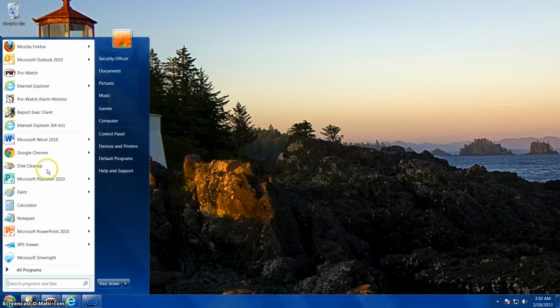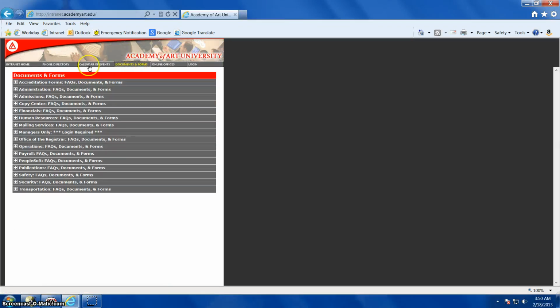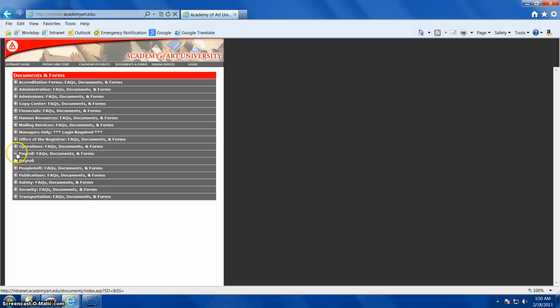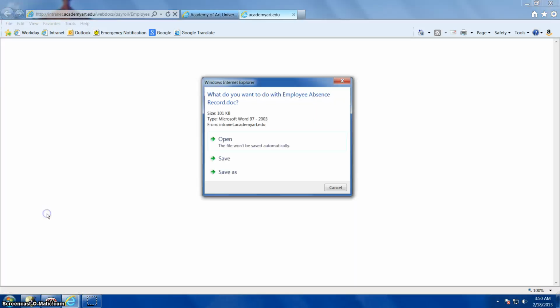The first thing we want to do is open the internet. And here we have the university intranet, which everybody should be already familiar with. We're going to go under Documents and Form, which is up here. And then we're going to look for the payroll section. Click on the payroll section. And then a binder should be there. We want to go ahead and click on the binder. And then we're looking for the employee absence request form.